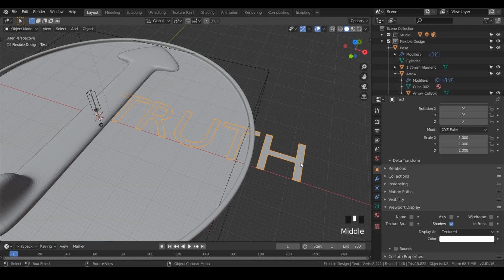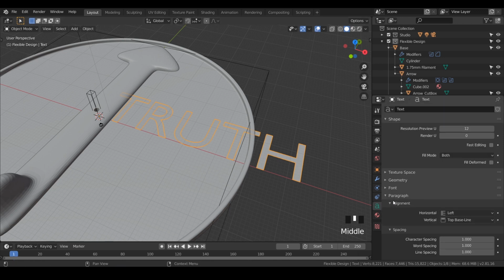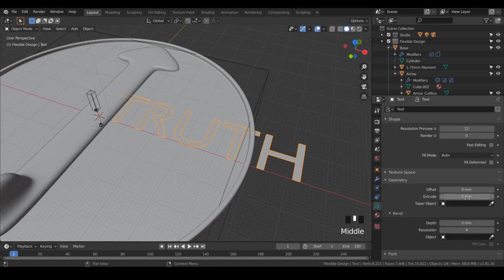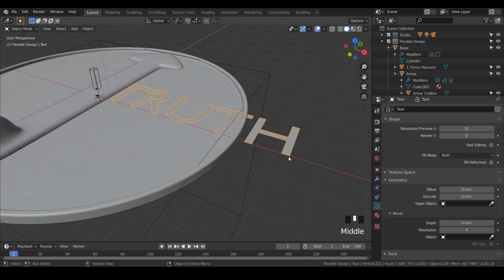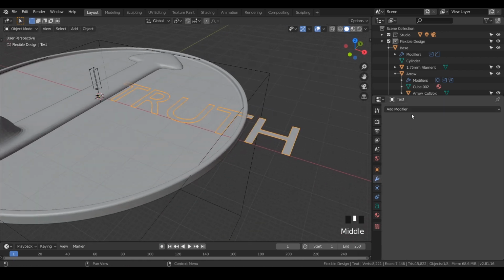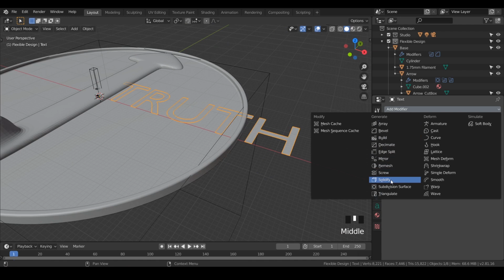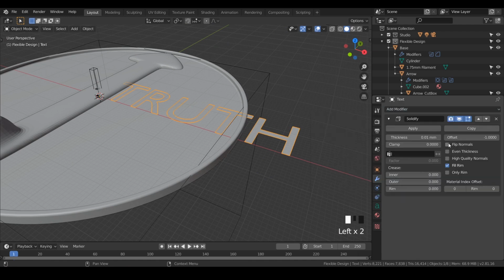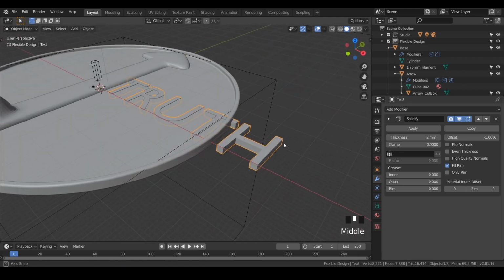And then usually when we do text, we go into geometry and we add extrude. But I've been trying a new method where I go into the modifiers and instead do solidify. And we want to do high. Well, let's just stretch it out here. Sometimes some wonky stuff will happen. But let's do maybe like 2. Yeah, that's good.